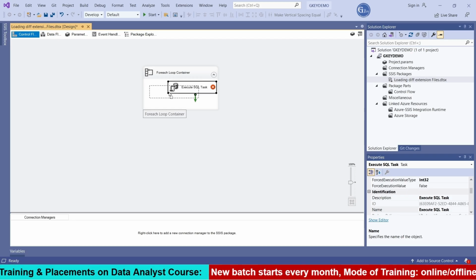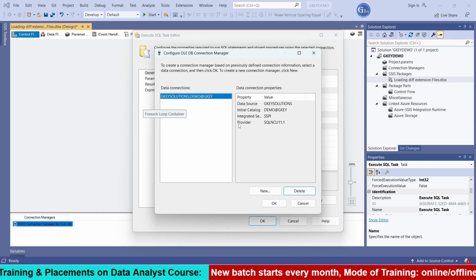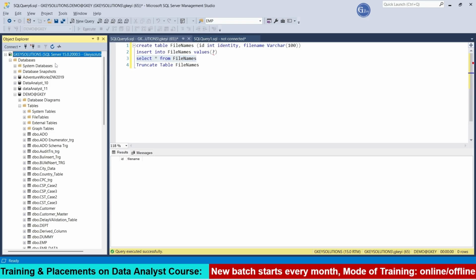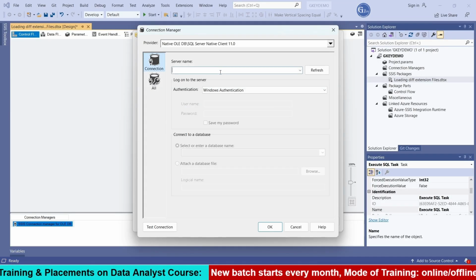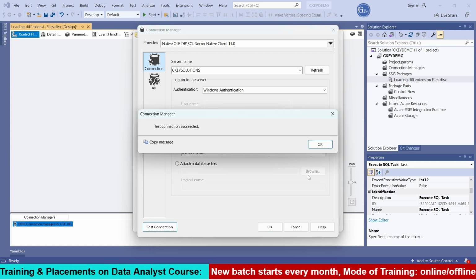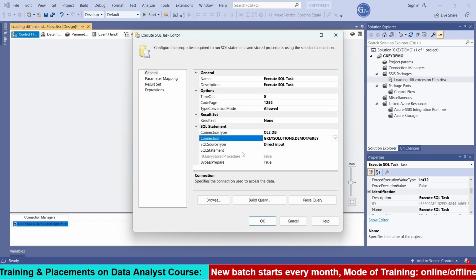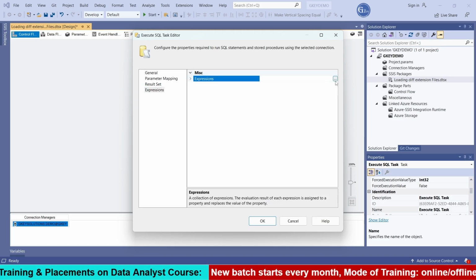I'll be taking the Execute SQL task. Here in the Execute SQL task, I'll make the connection, the connection to our tables. I'll tell you how to do this from the beginning. This is my server, GKey Solutions. In that server, demo GKey is the database that I'm going to load. The table is created in the demo GKey database. Now the connection is okay. In the SQL statement, instead of writing a direct statement, I'm going to use an expression.